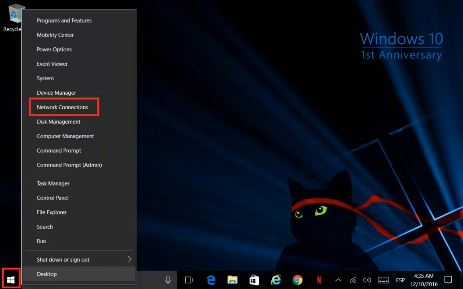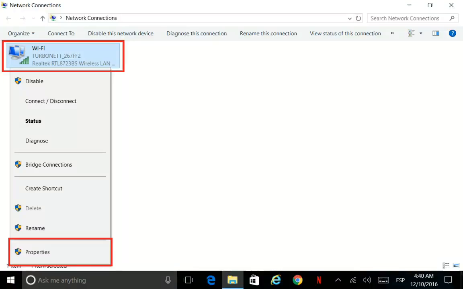Step number two. You will see this window and you need to select your connection. In my case, I use Wi-Fi to connect to the internet, so I have this. In your case, maybe you can see Wi-Fi, wireless, or local connection if you connect the wire to the computer, but the bottom line is you need to right click on your active connection and select properties.